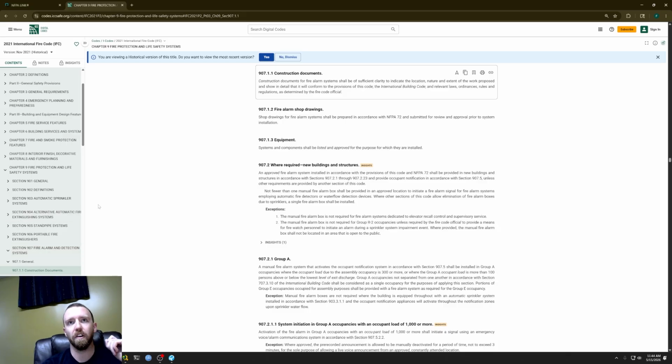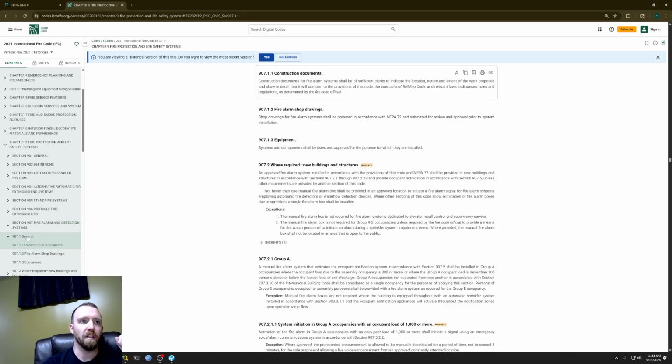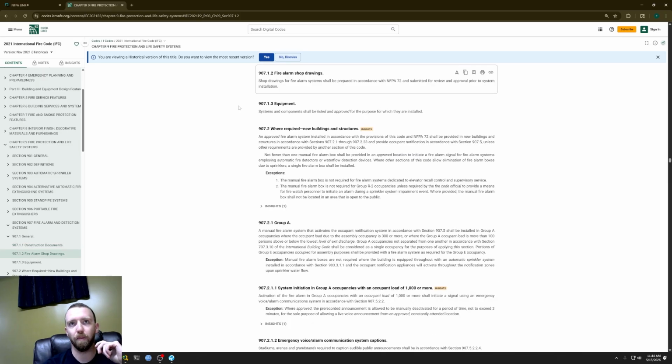So from the fire code, I've just opened up Section 907.1, and more specifically 907.1.2. You can see it says fire alarm shop drawings here. If I click that section, it brings us to this code snippet that reads, shop drawings for fire alarm systems shall be prepared in accordance with NFPA 72 and submitted for review and approval prior to system installation. Right, so that's our code path to get over to NFPA 72. For this version of the IFC, in the reference standards, I think it's the 2019 edition of NFPA 72.